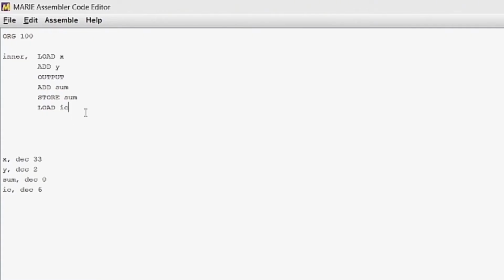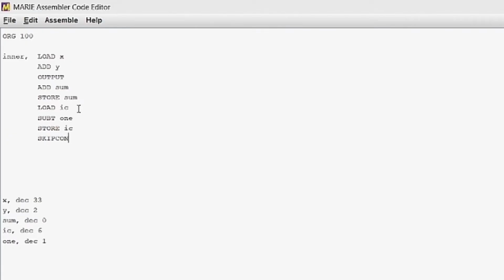Load IC, and we have to define, because we're going to be subtracting 1, decrement 1. So load IC, subtract 1, store IC, then we're going to check if it's 0, right?